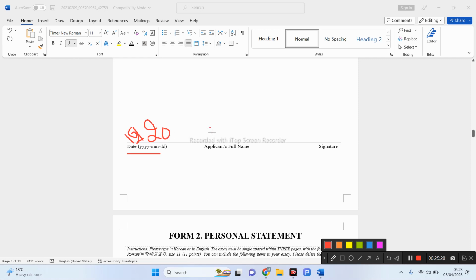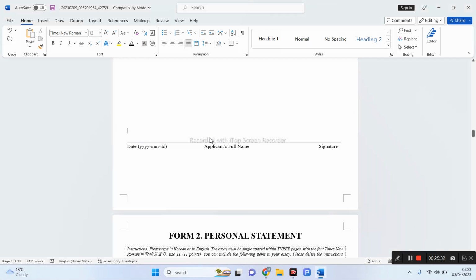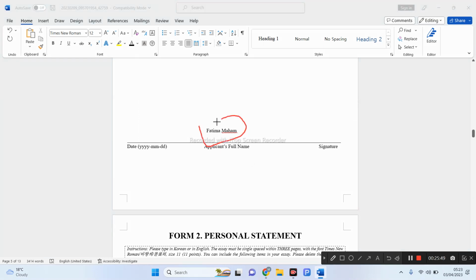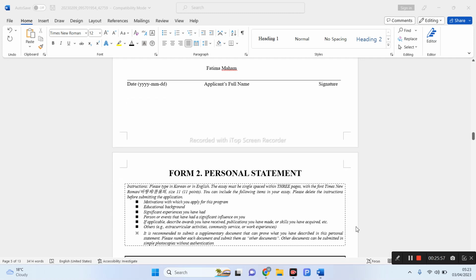Applicant name, like Fatima Maham. Okay, and type the date and type the name. Name and date must be typed, but the signature you have to do as a handwritten signature, otherwise they reject your application.